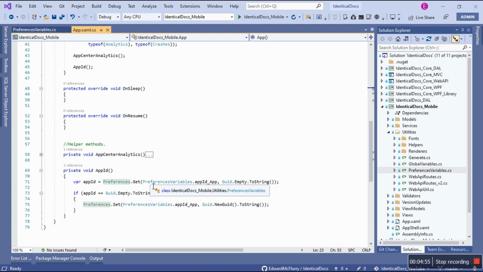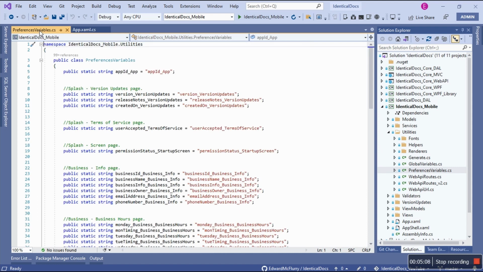Preferences.get, and then we are saying the key is going to come from the preferences variables. This one is app ID. Now underscore, it's for the entire app. So this is how I know how to justify it. So let's start, because you want to see a lot. And also I try to group these with the comments. So this one is generally for the entire app, right?